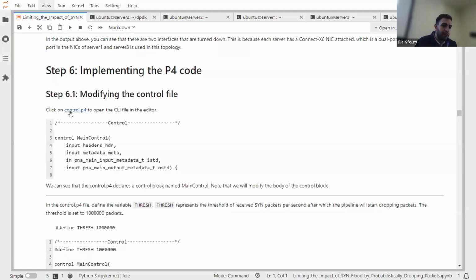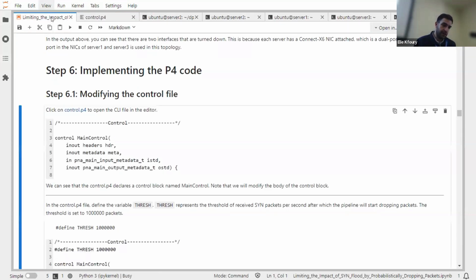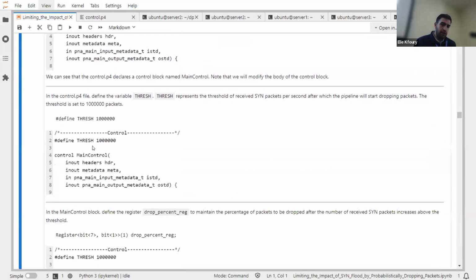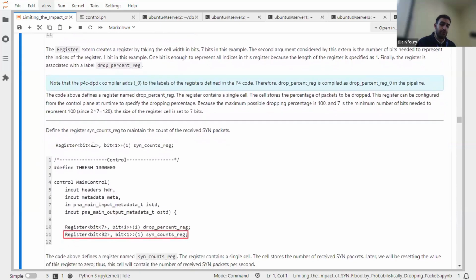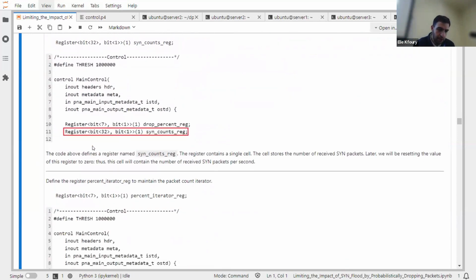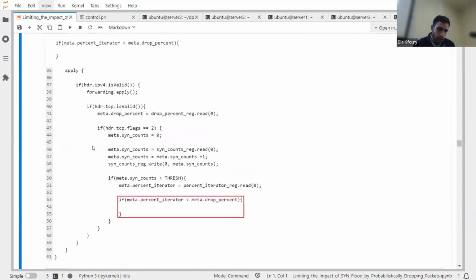And it tells you, well, click on the control.p4. If you click on it, that would open a text editor there where you can do the modifications. And then, same as before, where you see that red square, this is where you type. And here, we are implementing the logic for the SYN flood detection, right? So you create a register for the dropping percentage and another register for how many SYN packets you have received. It's just a counter, basically. You keep incrementing by 1 every time you receive a SYN packet. Now, I'm just going to scroll down and show you the whole code written and go over it really quick.